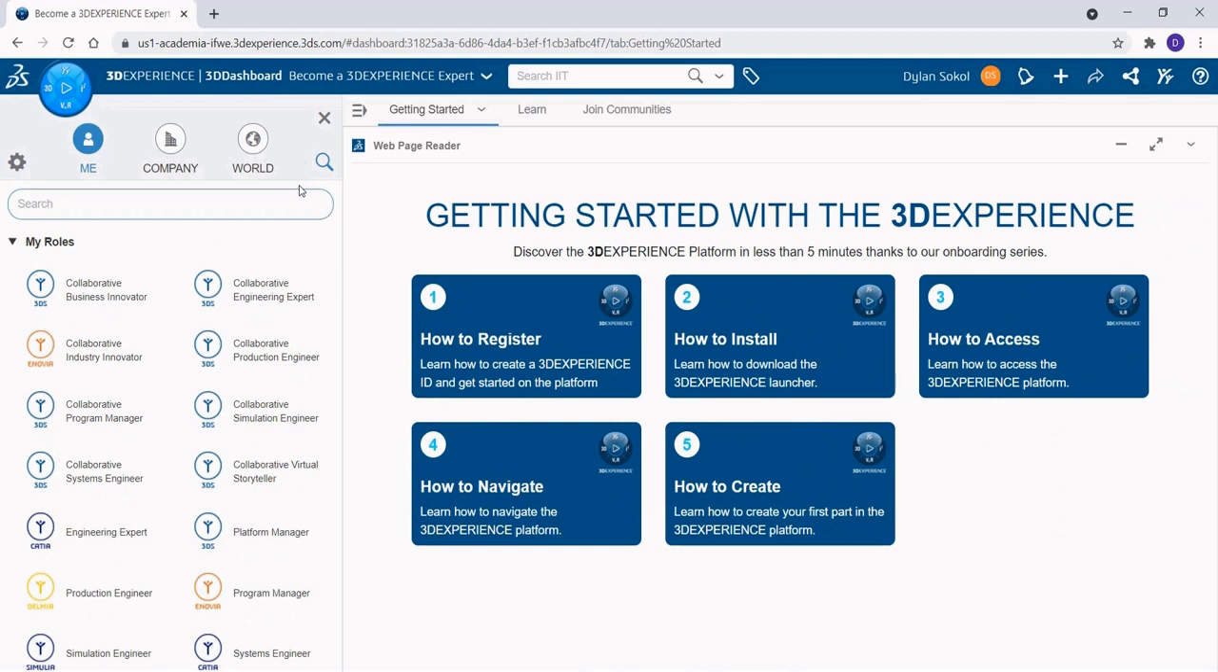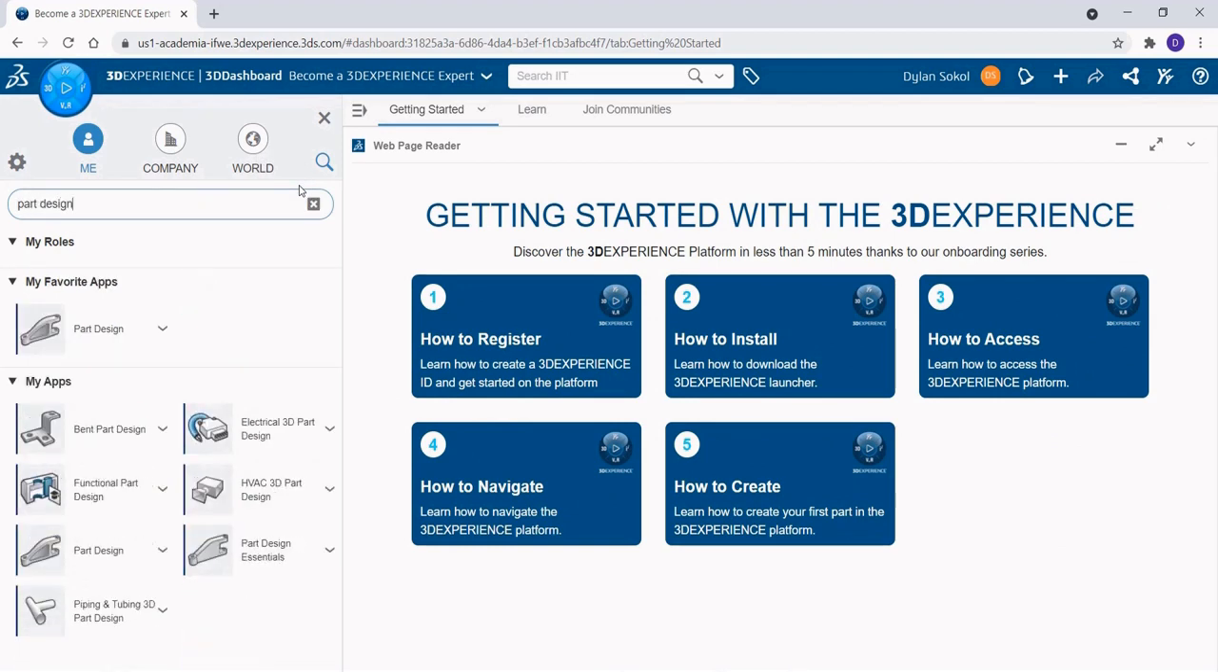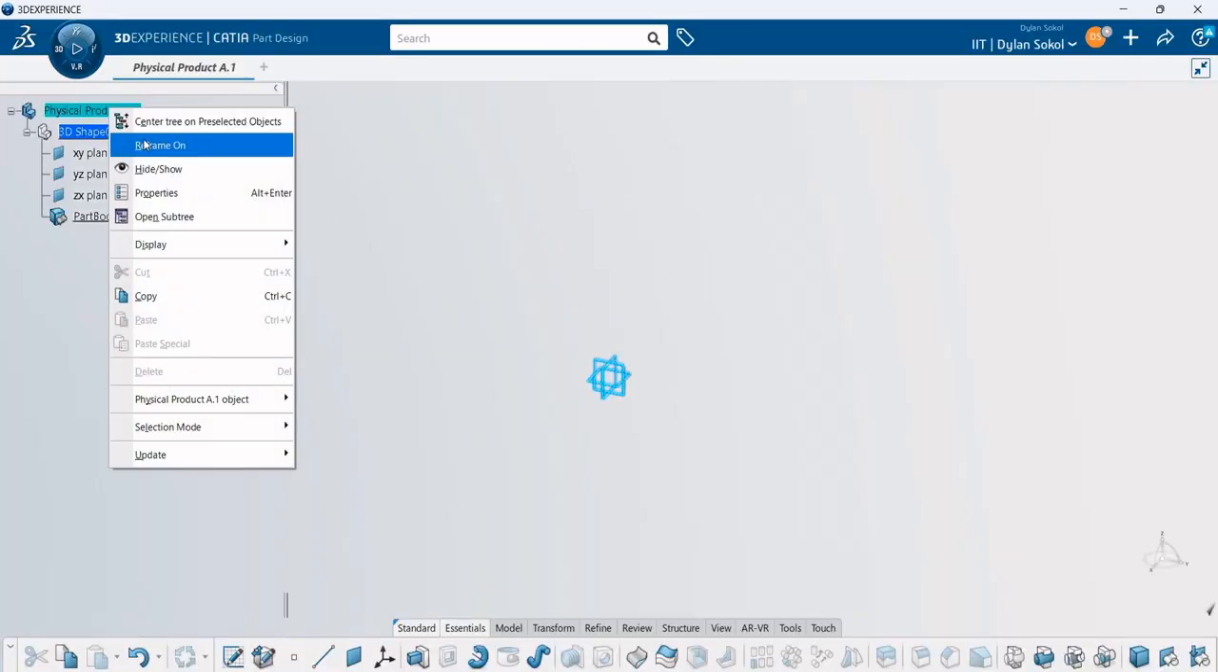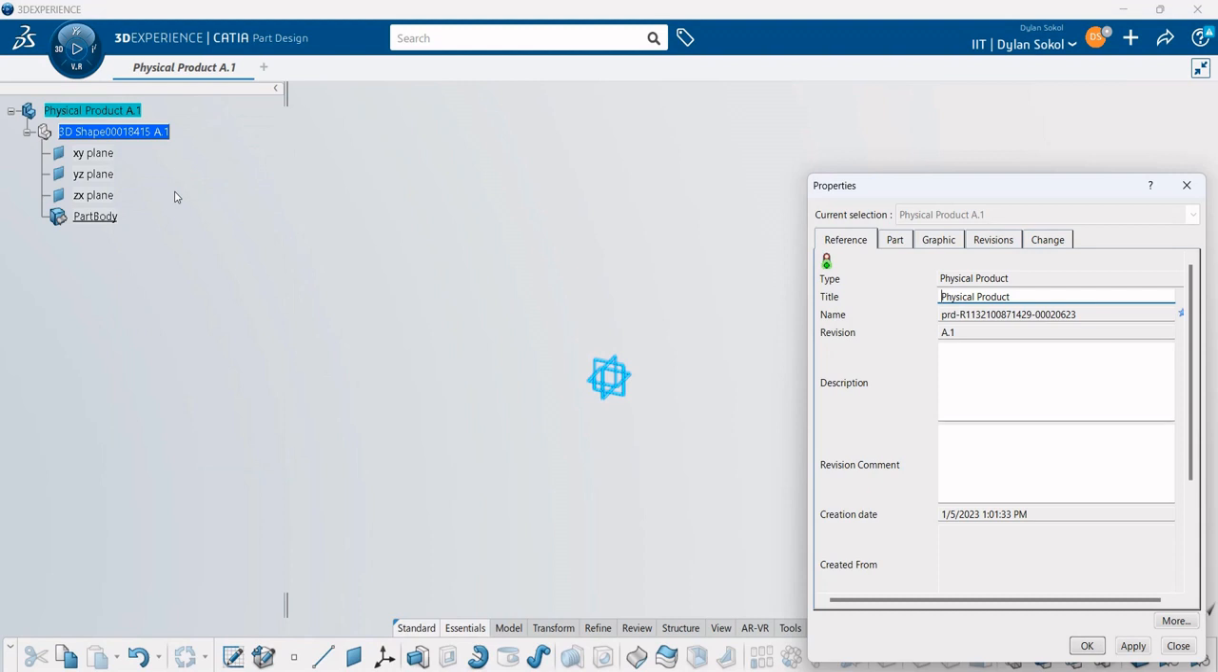Launch 3D Experience by opening Part Design through the compass. Right-click the model in the tree and select Properties. Change the name of the model to Bridge Competition Model.